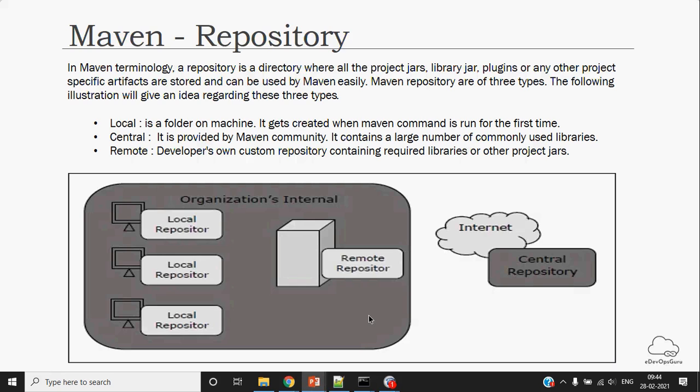Some of you had a question: do we always need a central repository? Because in some cases, your organization might not give access to the central repository for security purposes. In that case, you can set up your own remote repository which is inside your organization's boundary, and you can configure your Maven tool.